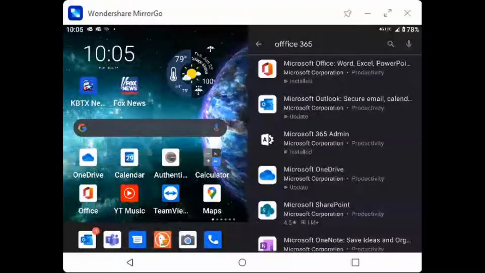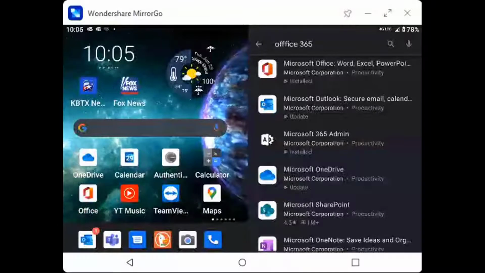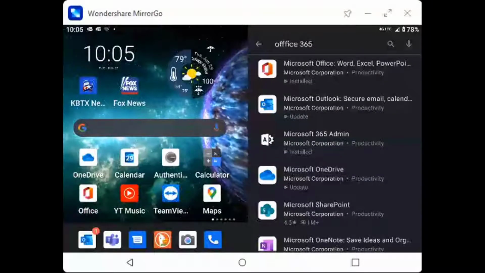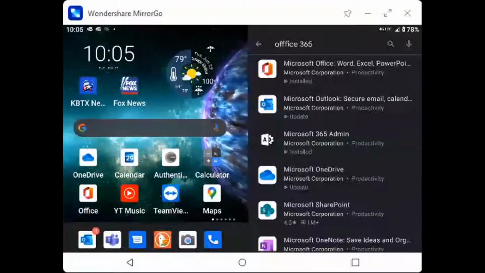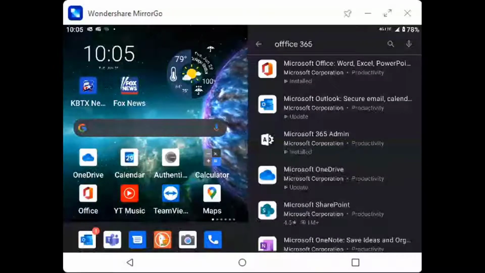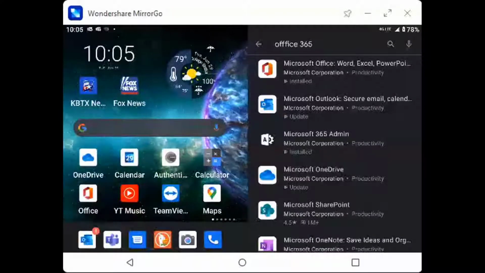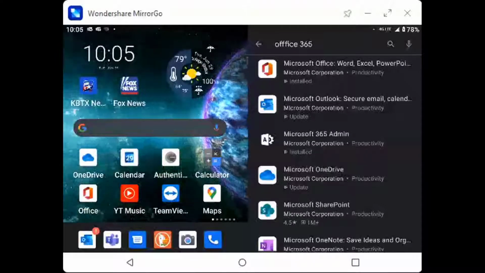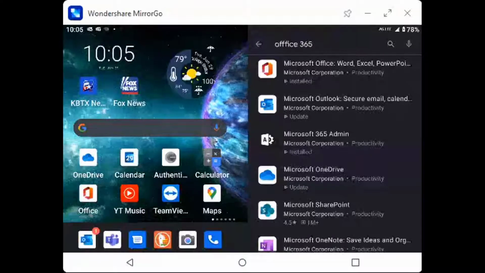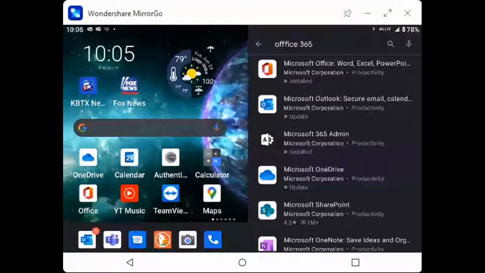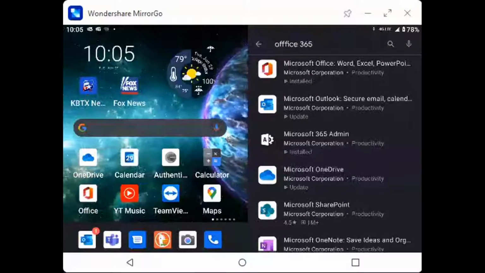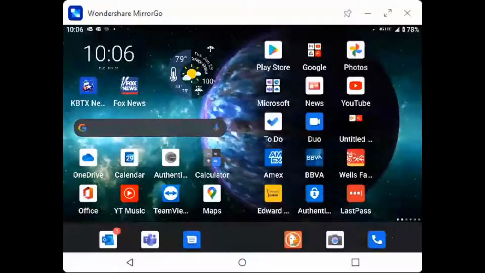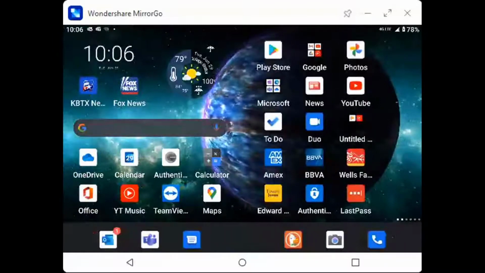This is true on iOS or Apple iPhones as well. So you go to the Apple Store and look for Microsoft Office 365 and look for the similar icon and select that to do your installation. So I can't install it because I've already installed it, but it would do the normal installation process that you see when you install applications on your Android or iPhone.